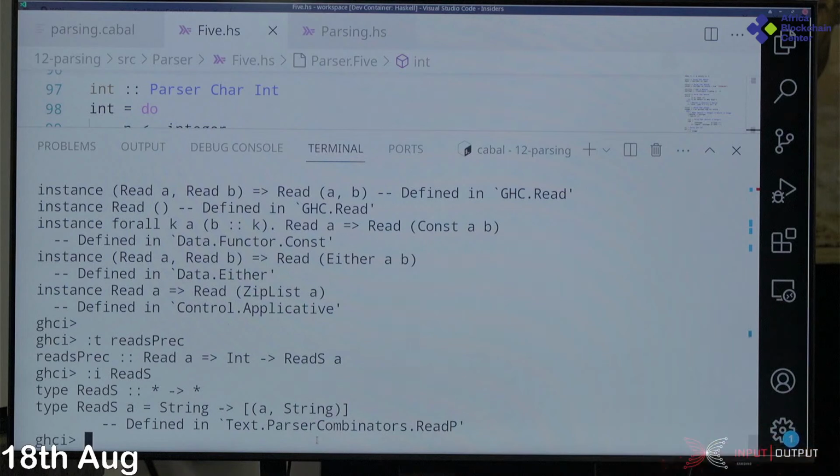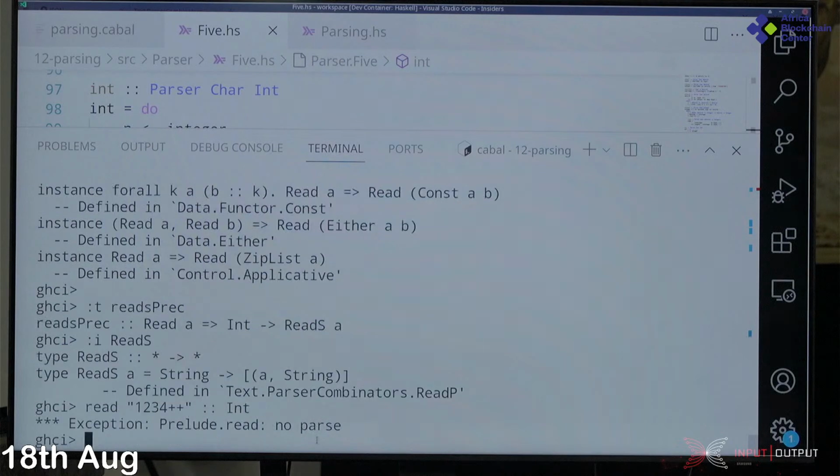And of course, you can also use this. Normally if I do whatever 1, 2, 3 plus plus and read that as an int, it will give an error. It's not an int. But if I use this reads prec, and I must give a precedence, let's say 0, I don't know, doesn't matter.